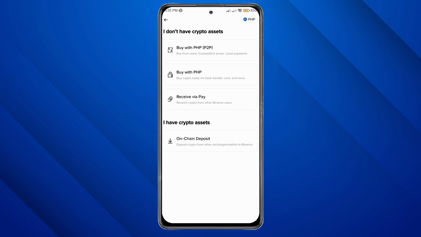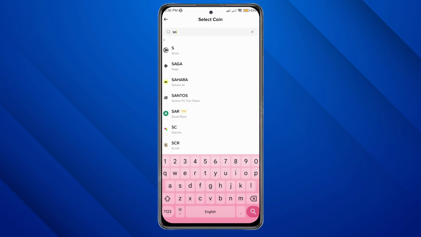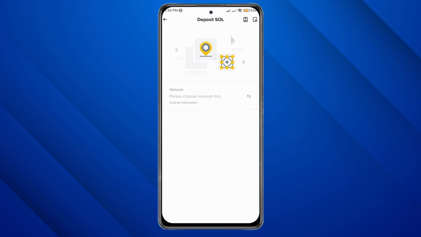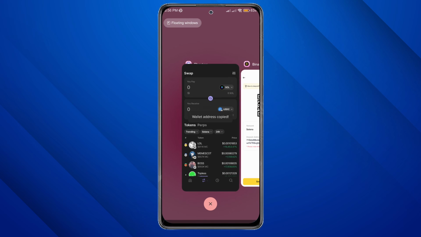So first you have to deposit into the app called Binance. And then select your coin. For this we're going with Solana. And then choose the Solana network. Then copy your deposit address. And then go back to Phantom.